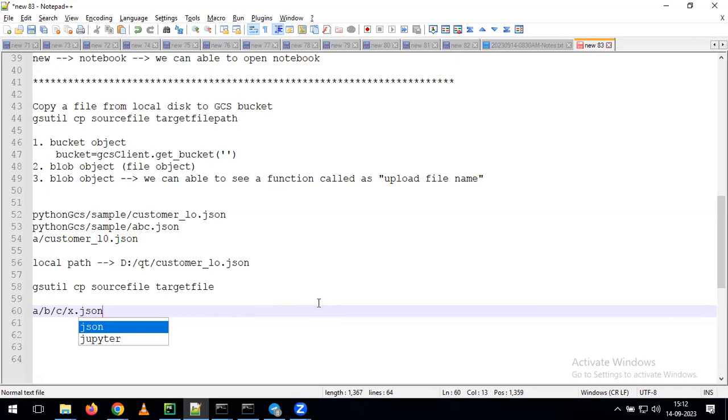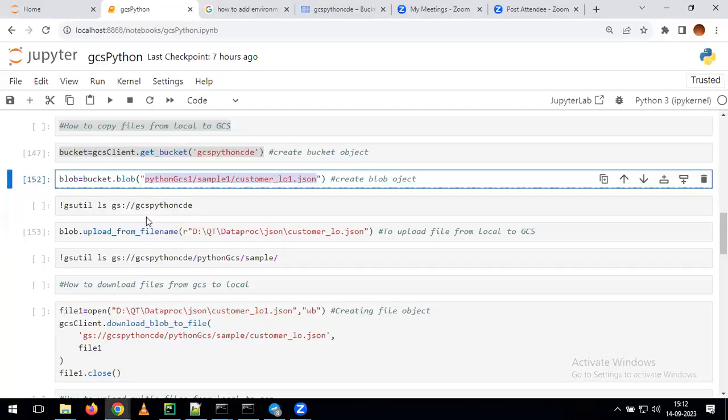In the bucket, I want to create the A folder. Within the A, the B folder. Within the B, the C folder. In the C folder, I want to copy the JSON file called customer_lo.json, but while copying, I want to give the file name as x.json. That is my requirement. Now you tell me what changes we need to perform on top of this code here.